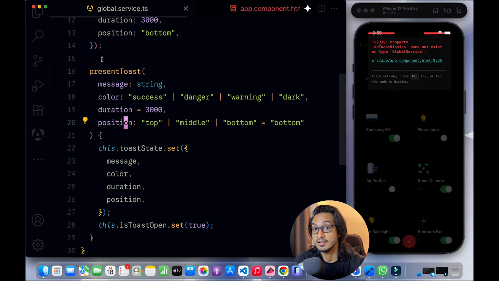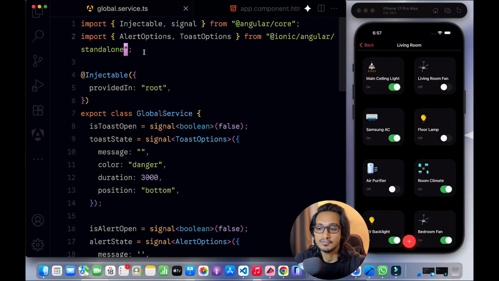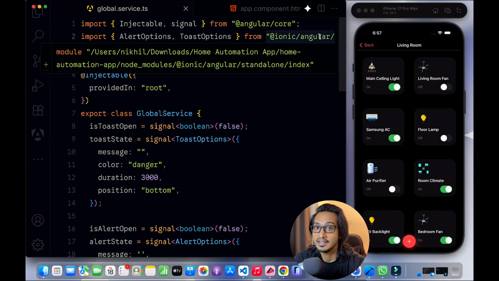The next thing I'm going to work with is ion-alert. So for the ion-alert also, I'm just going to pass in a similar fashion. isAlertOpen, same way, and alertState is being passed. So AlertOptions is now imported, but imported from a different package. It has to be imported from @ionic/angular/standalone. Don't make a mistake. If you import only up till here, it won't work properly in a standalone project. You have to pass standalone if you're working in a standalone project.